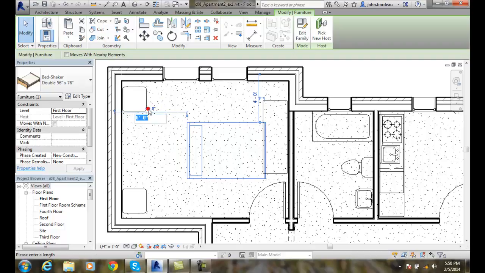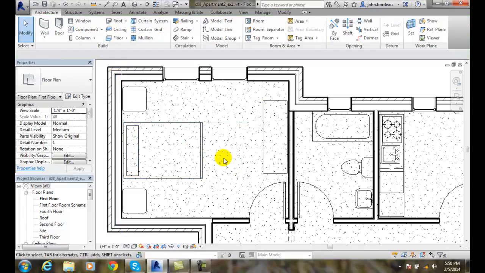That was 6 inches, not 6 feet, and we need a little more than that, probably 9 inches. There we go. And now I'm done. I can hit escape. And now I've moved my elements by using temporary dimensions.